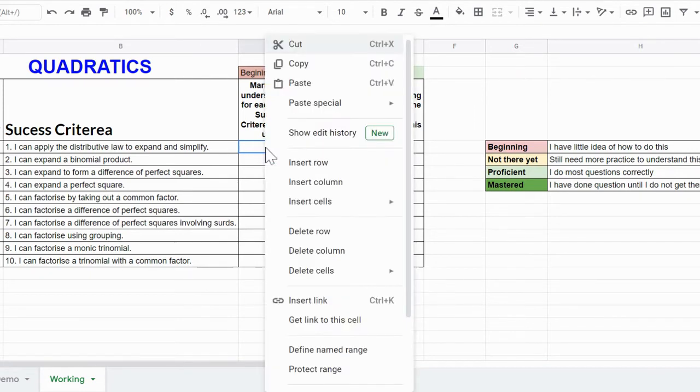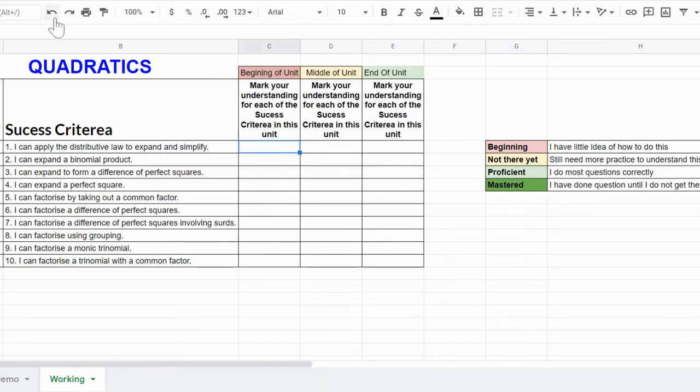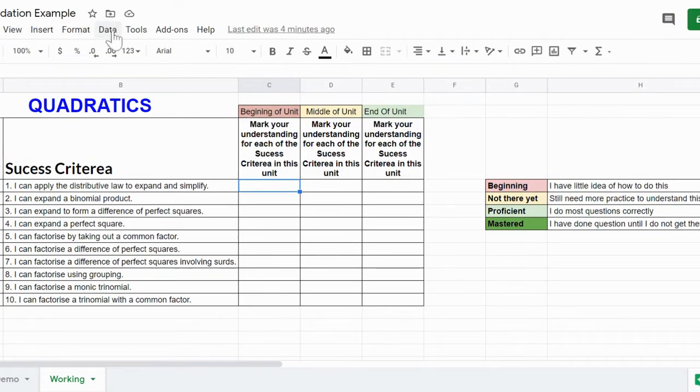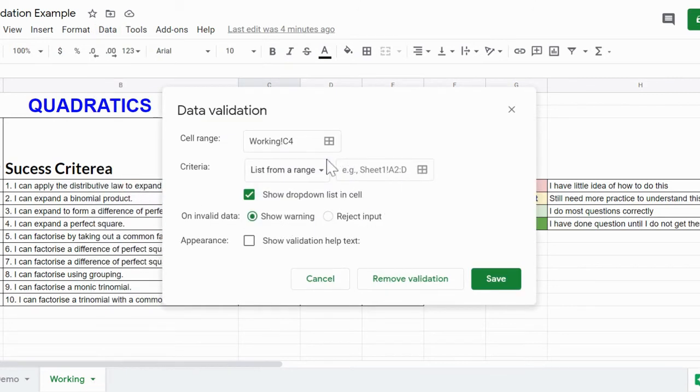So if I right click on this cell and I scroll down, you can see that I can choose data validation from here. I can also choose data validation from the data menu up here, and it's halfway down. Either way, it brings up the same wizard. Right now, I'm only going to put it in this single cell.